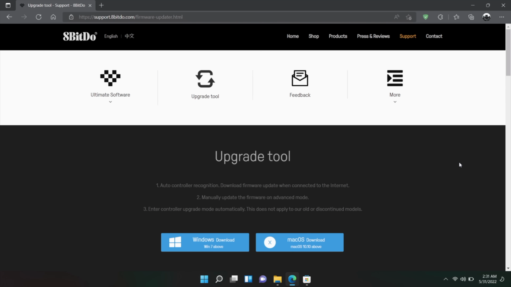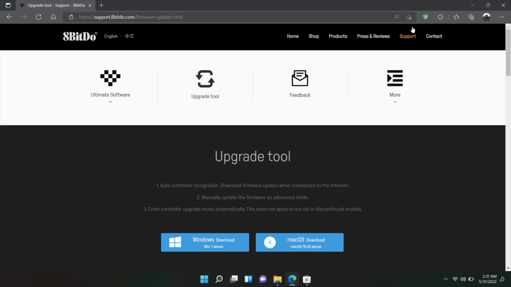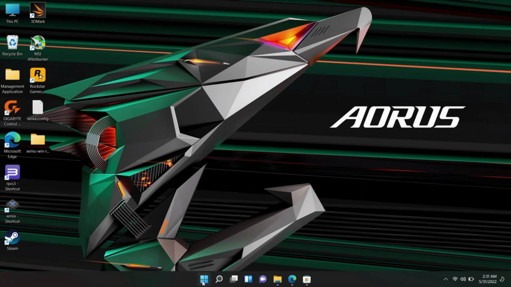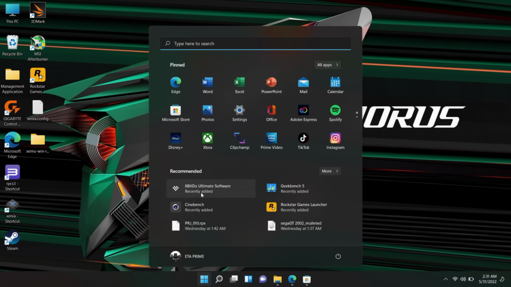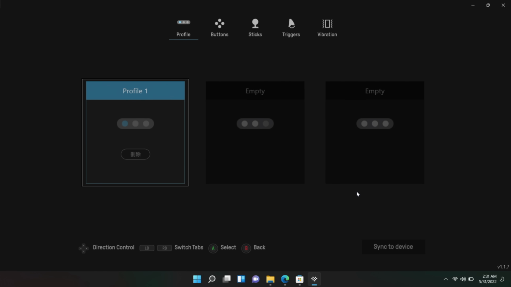The next thing I wanted to show you was how to fully customize any button on this controller. And we can do that with their Ultimate software. Their Ultimate software is available for Windows, Mac, and Android. Obviously, we're still on a Windows PC. I've downloaded it, I've got it installed, and it's known as the Ultimate software. My controller's still plugged in, so here it is, already detected it.